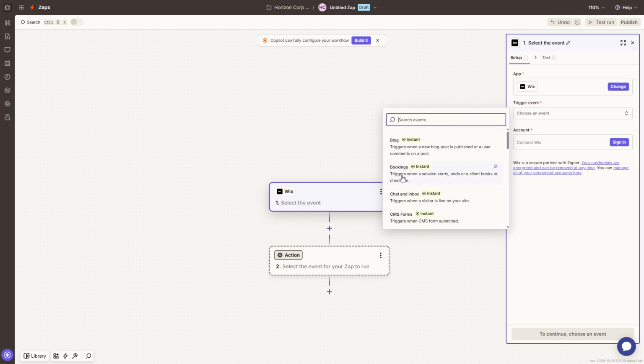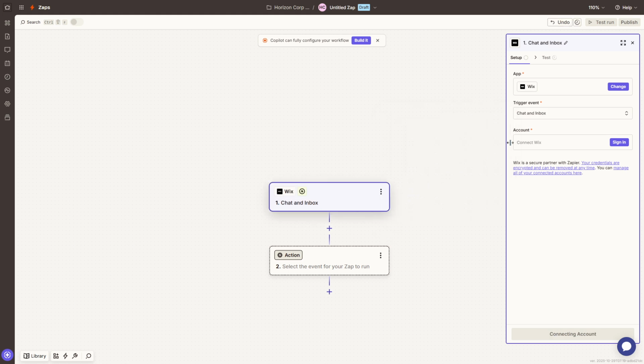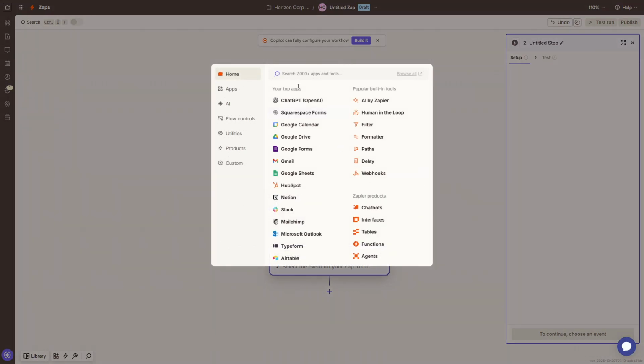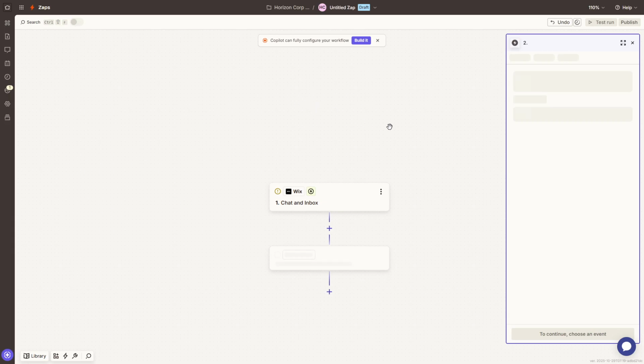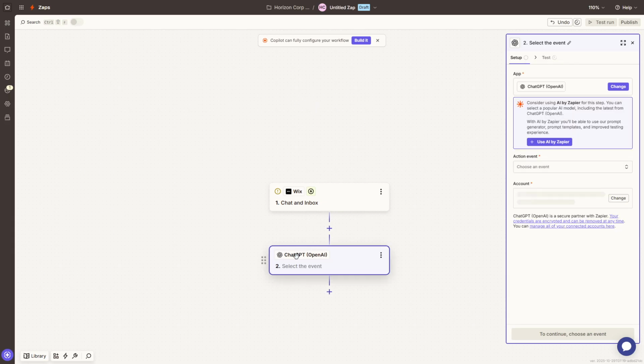You'll want to choose Chat Completion as your action in OpenAI. To set it up correctly, you need access to your OpenAI account. Within the action step, you'll be mapping the message received from your Wix chat to serve as the prompt in OpenAI. This mapping process is crucial because it ensures that every query sent by your users reaches OpenAI and is processed accurately, generating appropriate responses.